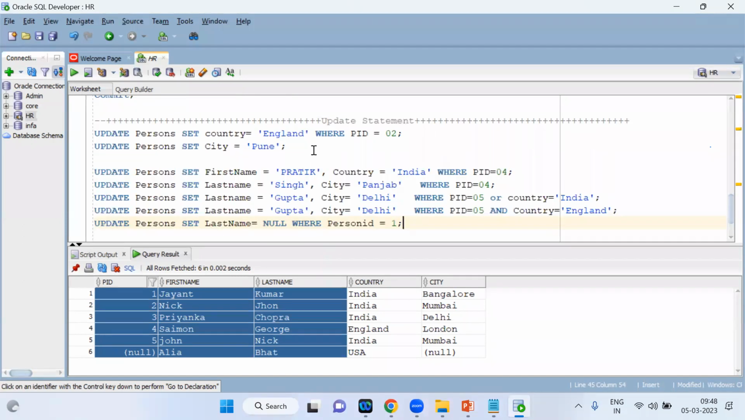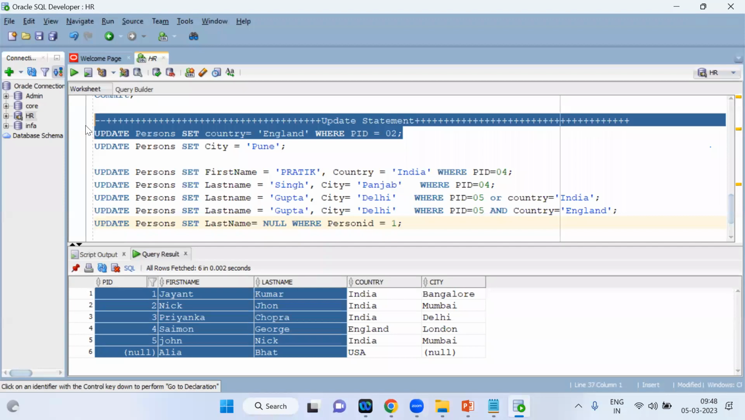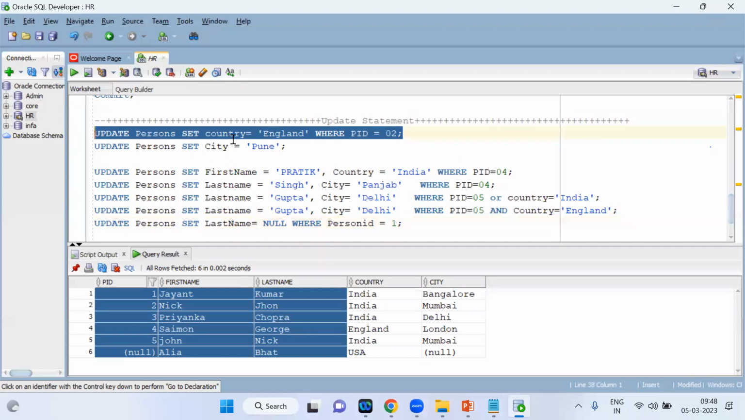Now see, these are the queries. So: update persons set country equals to England where PID equals 02.